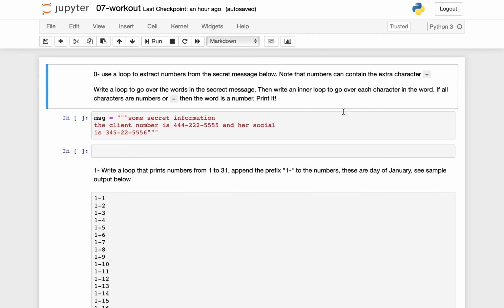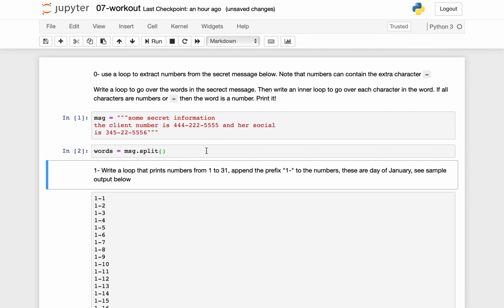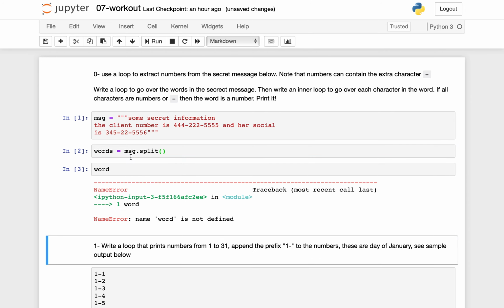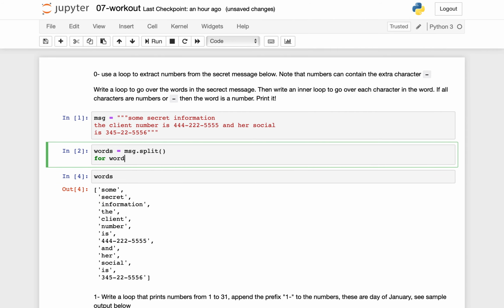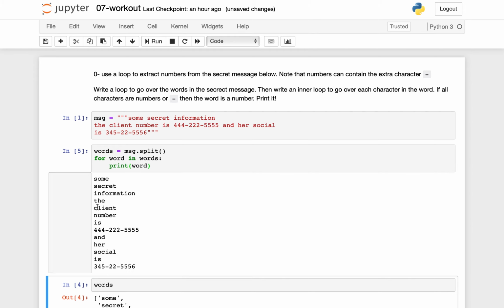All right. So the first step is very similar to what we've done before. I'm going to split my message. Of course, we need to run this code to each individual word. Next, I'm going to write a loop for each word in words. I'm going to print for now. That's just kind of a scaffolding to start. Okay, I don't want to print individual words. I only want to print these words.